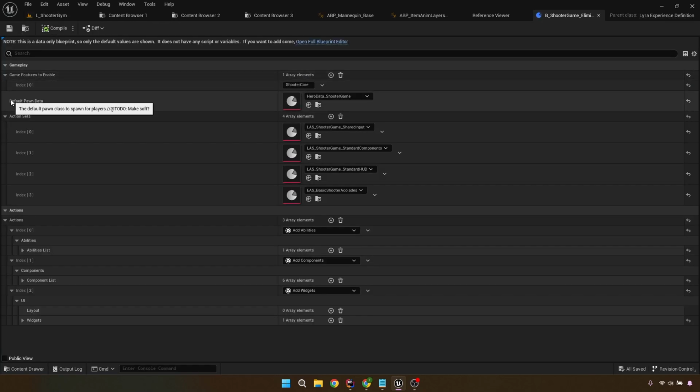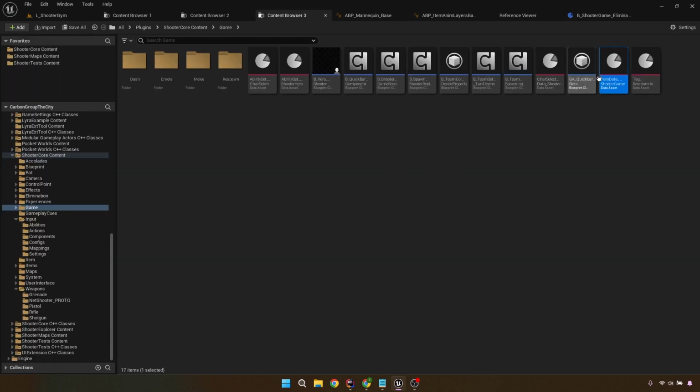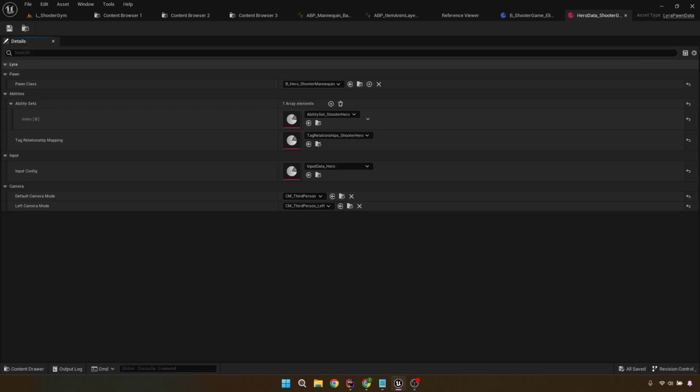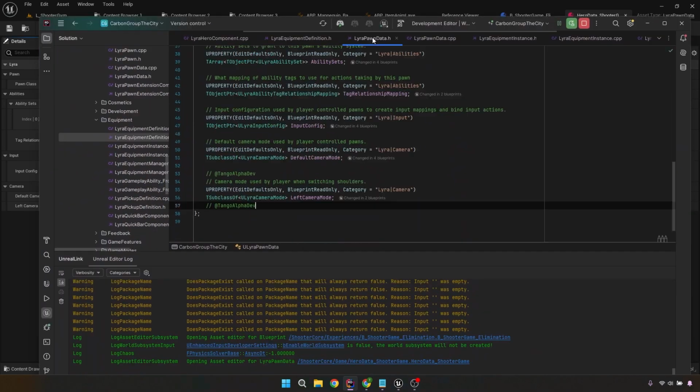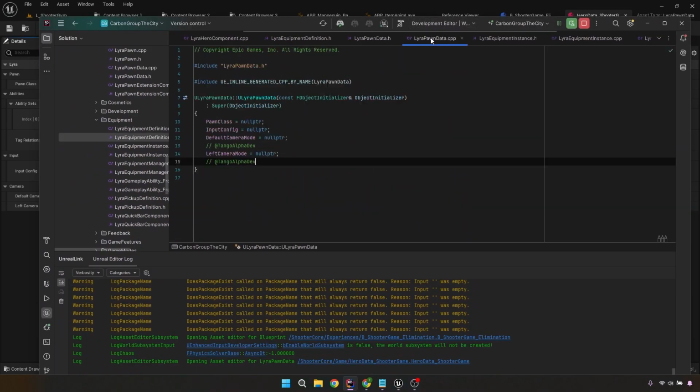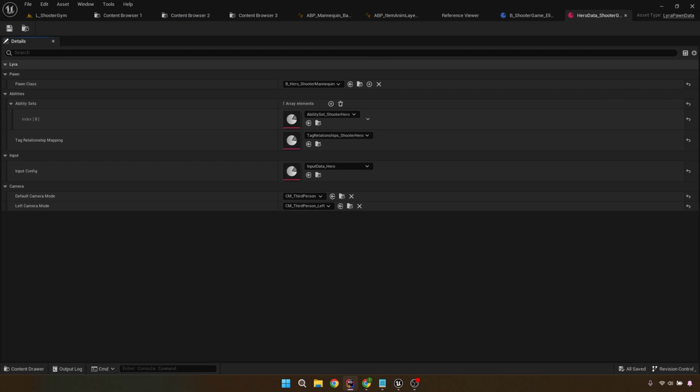And it is right here, your default pawn data. So this hero data shooter game. Let's go ahead and navigate to that. See this Lyra pawn data? That is the Lyra pawn data that we were messing with, right here and right here. The reason for that is you have this default camera mode, and now we have the left camera mode.